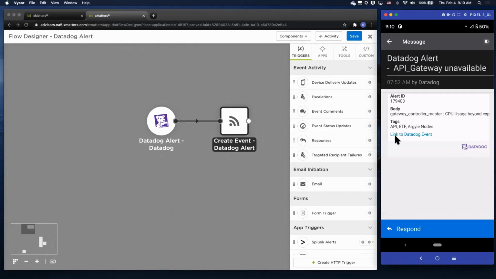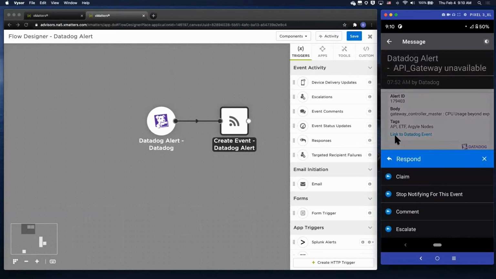The reason I'm showing you this is because I want to look at response options. It'll build upon our story. My team and I have the ability to claim this alarm or event. I can mute it for a while, comment, or escalate. Perhaps I'm not available and I need to escalate it to someone else in my group. And that's it. So there are four response options, and they're still very valuable.